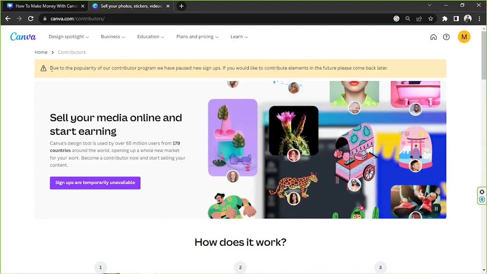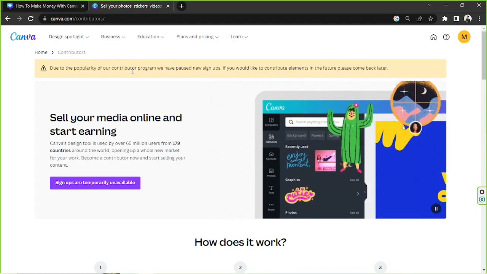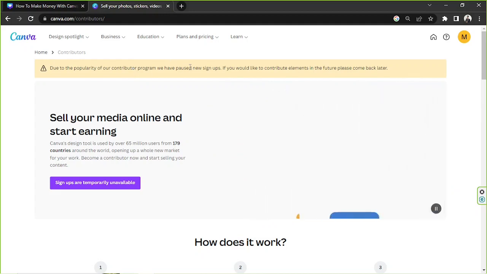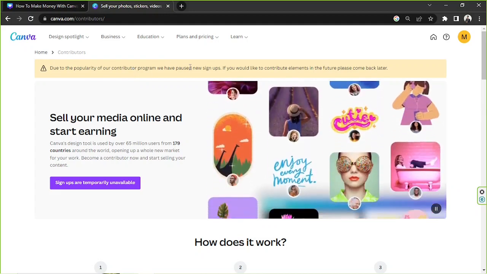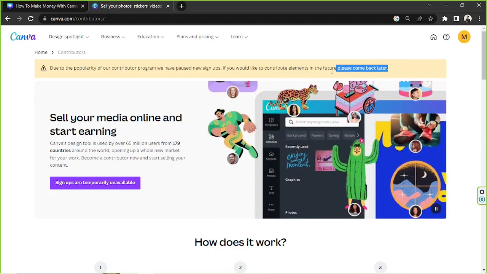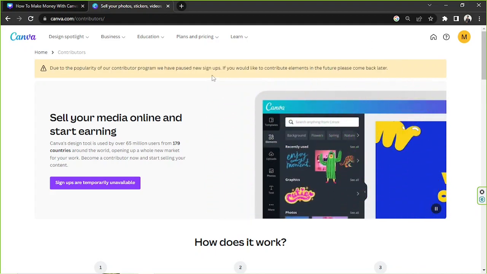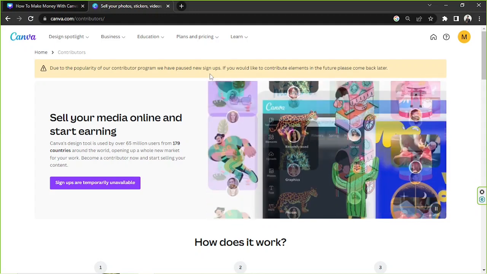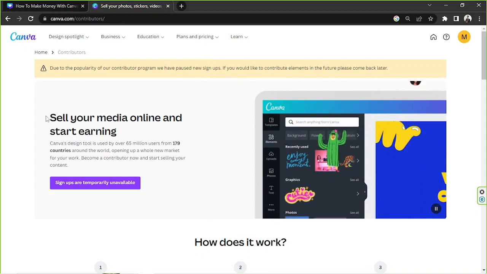But unfortunately, due to the popularity of this program, Canva has paused it. But if you'd like to contribute elements in the future, you're advised to come back at a later time. So this is still possible. Maybe not now, but hopefully in a few months it'll be available again. So sell your media online and start earning.